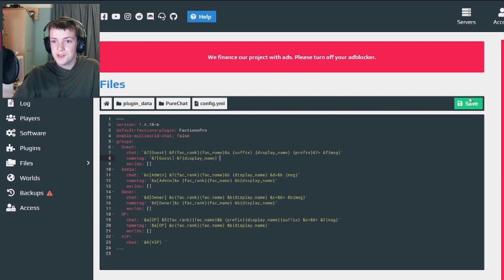Don't forget to save once you're done, and then reload your server, restart your server, and it'll take effect when your players join. They will get these chat name tags, all of this stuff, basically.